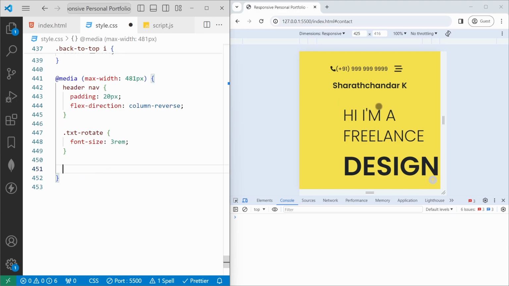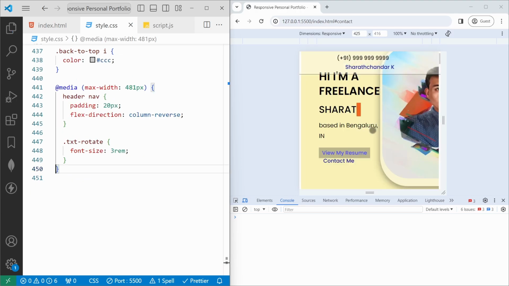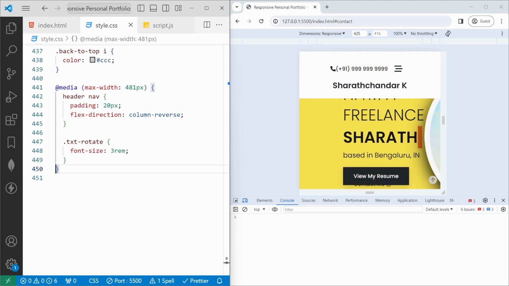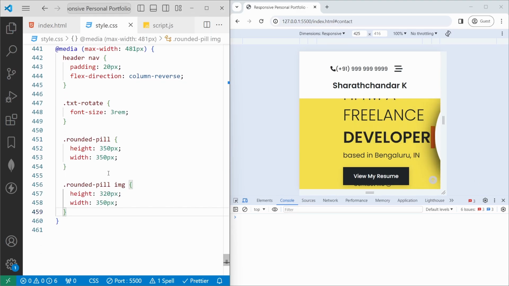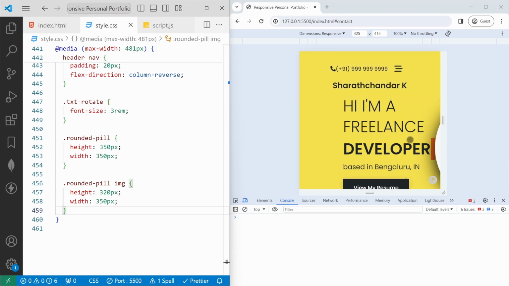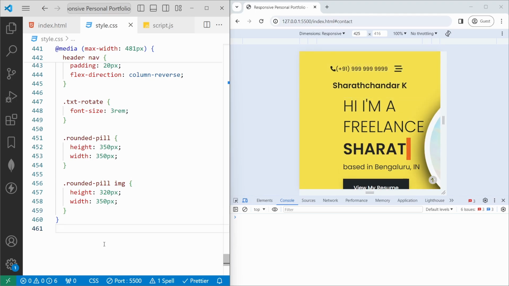bottom. If I save, now we can see the text rotate and the font size is reduced, and I will set the round pills here with a value of 350 and a width of 350. See, now it is reduced, and now we need to set this to a single line, right? So for that we need to add one more media query.